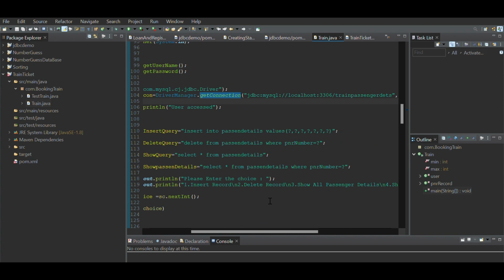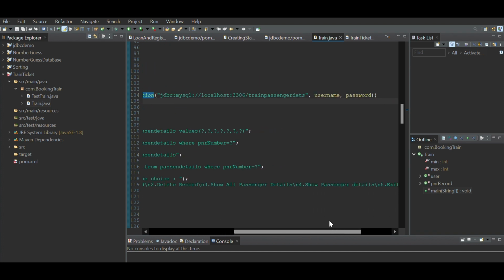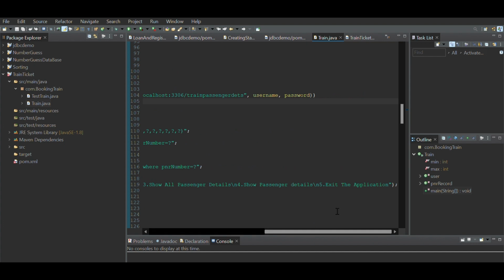Every passenger has a unique PNR number. If he does not want to travel that day, at that time he wants to delete the record from the train. So that's why we are using delete record here, and show all passenger details. This is used for authority people, those who are admins. Show passenger details, especially for a certain member: if some member, like Vijay, has some PNR number, we want to show only Vijay's details. At that time we use a case for show passenger details, and another for exiting the application.